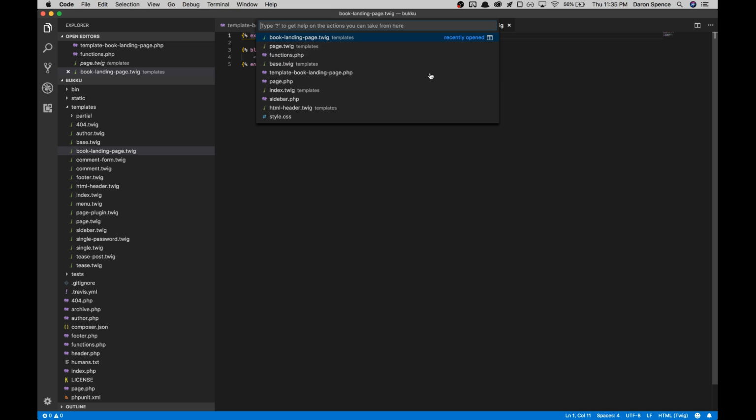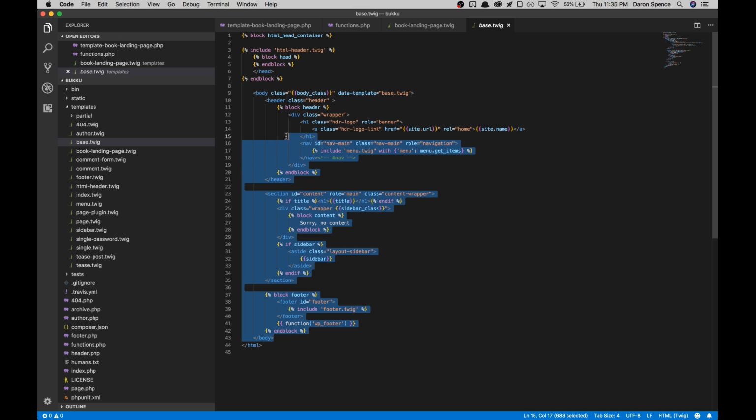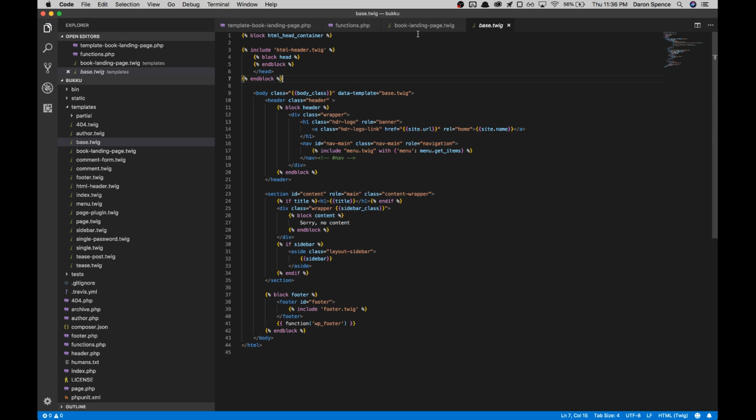Now let's go look at the base Twig file, and show how this all works. Essentially you'll have a base template that all of your other templates can extend, but that also means that you can have templates that don't extend base. Obviously this can be named whatever you want, root, base, index, the world is your oyster.